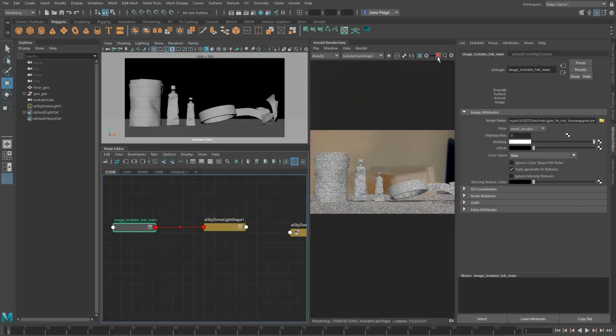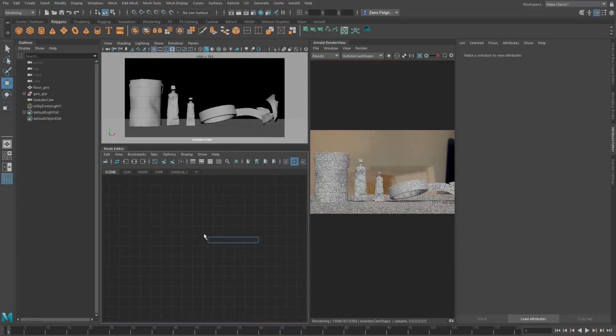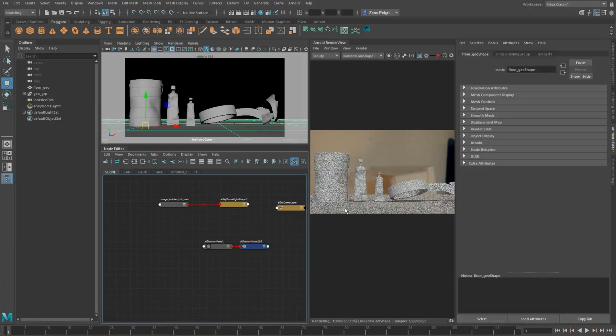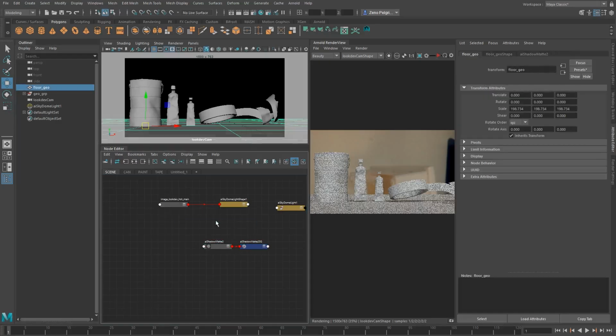Then let's create a material for the floor. What I like to use for this is a shadow catching material. So I think right now in Arnold 5 it is called AI Shadow Matte. All this does is catch shadows. So if we select this object, the floor geometry, and assign this instantly, we will see that it just catches the shadows.